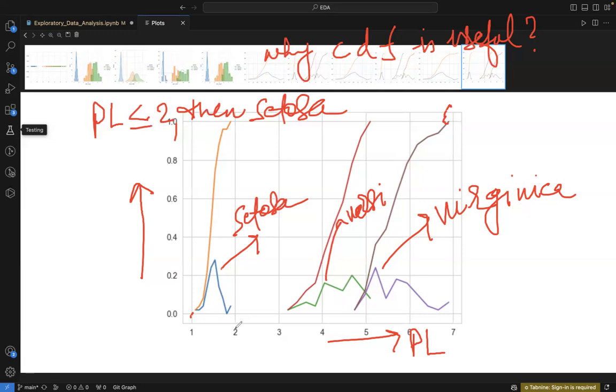You can see here from the plot. If you see the CDF of Setosa flowers, this point is 100%. The corresponding value on the PDF of the Setosa flower means that 100% of the Setosa flowers have a petal length less than or equal to 2, and you are done. So in case of Setosa, there is no issue. Everything is fine.